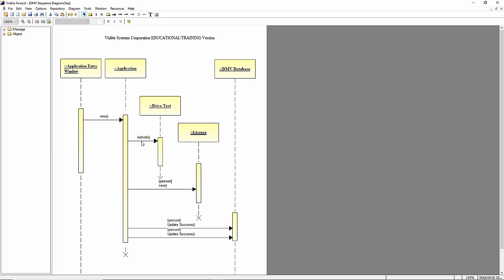And so let's place the cursor on the activation bar under drive test. Just place it down here anywhere and click the left mouse button, but first you've got to go up here and get the dashed arrow. Don't forget to do that. This is the return arrow up here. So go into that mode, go down here under the drive test anywhere and click on the left mouse, drag the cursor to the activation bar under application like this and release it.